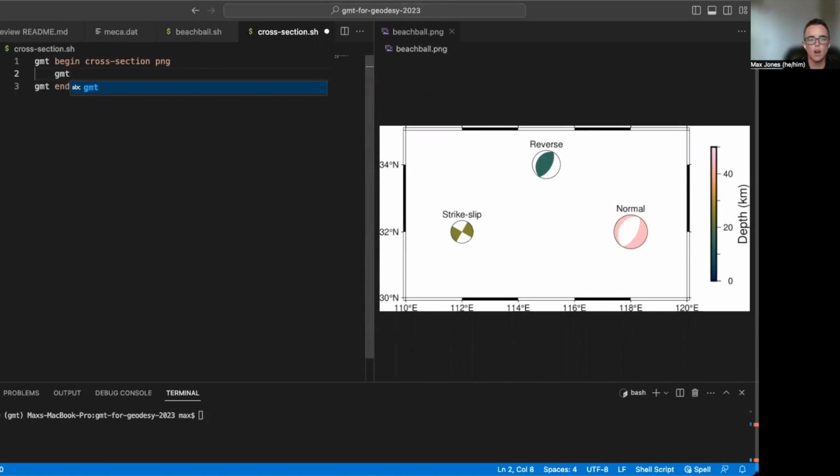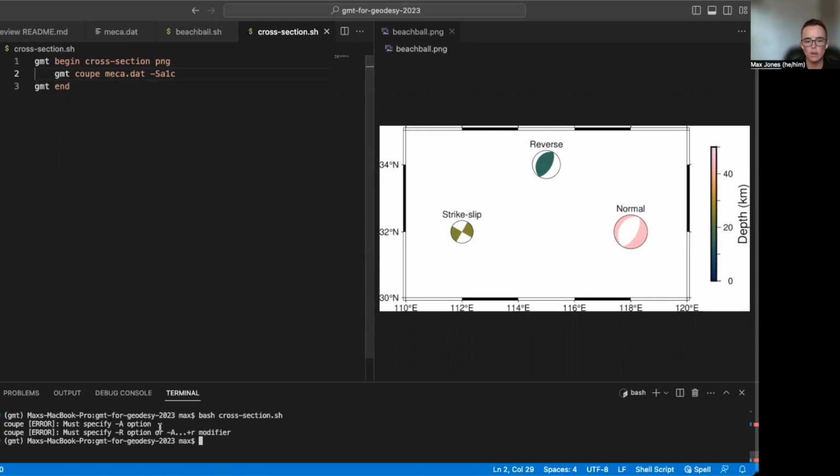For creating these cross sections of the beach balls, we'll use gmt coupe. And the input data format for coupe is the same as for meca. So we can pass in meca.dat. Similarly to meca, we can use the -S option to set the convention. So we'll do -Sa 1 centimeter again. If we go ahead and run this, we get an error. So we need to specify the -A option.